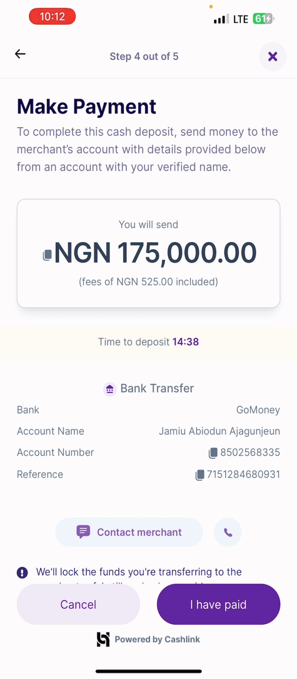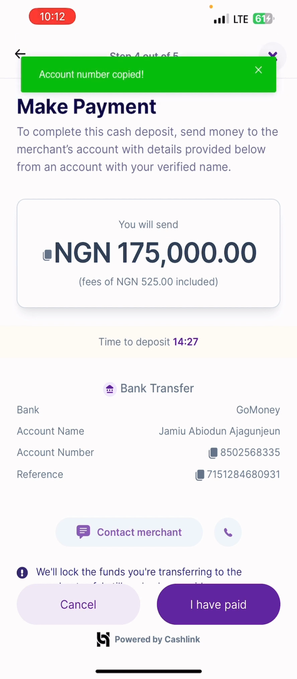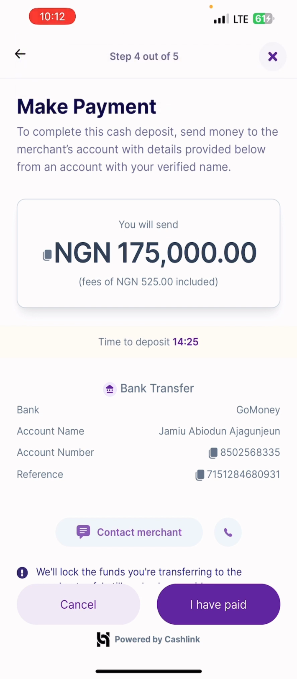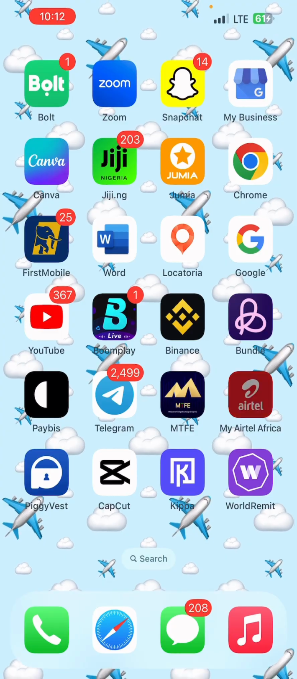So they've given me a merchant now, which is Jimio Abiodu. So this is the guy's name, this is the account number, this is the reference number. So the bank is Go Money, because I'm using Go Money to send. That's the name of the bank that I'm sending from. So they also gave me someone that's also using the same bank. So I'll copy the account details, then I'll open up my Go Money bank account.